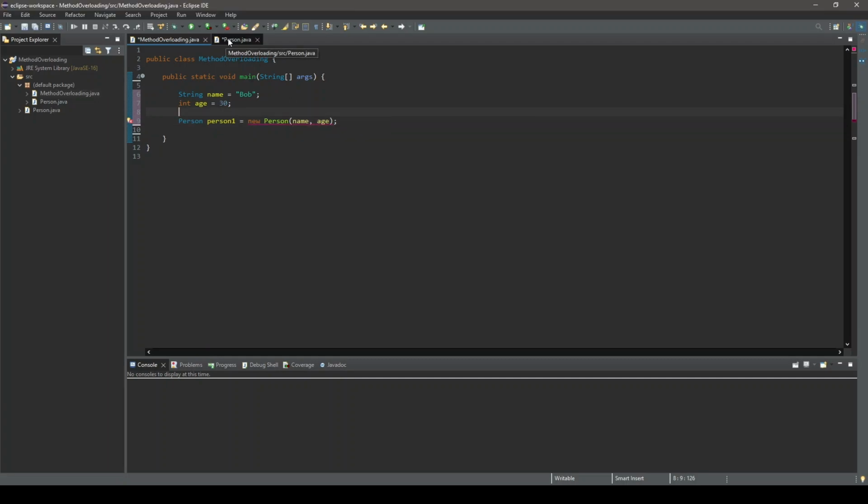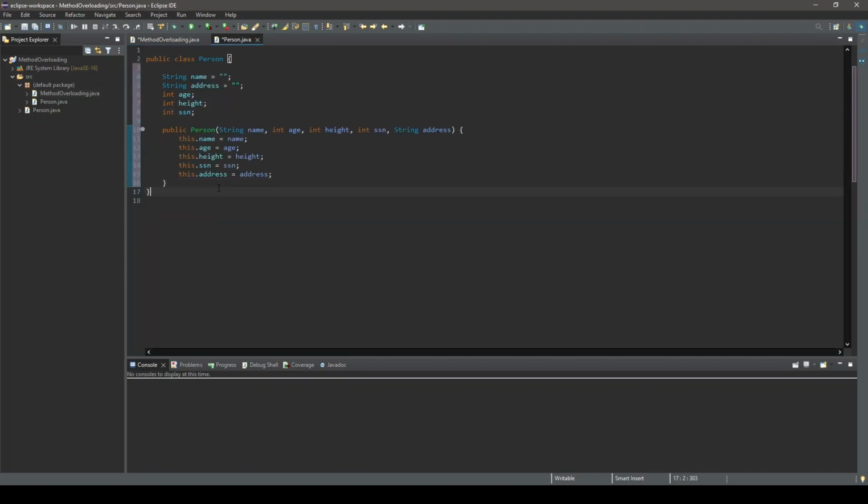Therefore, we would need to utilize method overloading and write a constructor for the instance in which only a name and an age would be passed as parameters to create a person object from the person class. That constructor would look like this. Once again, we could create any number of variations or overload this method any number of times in order to maximize usability of the person class.